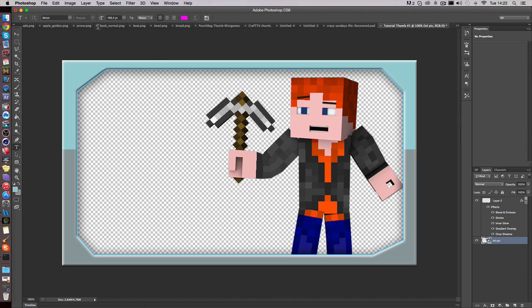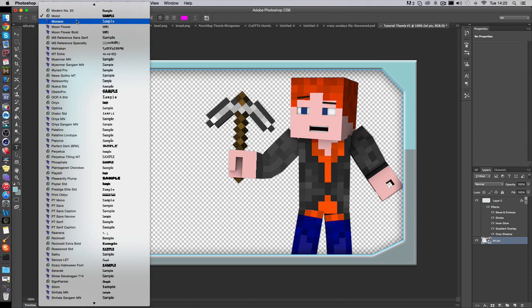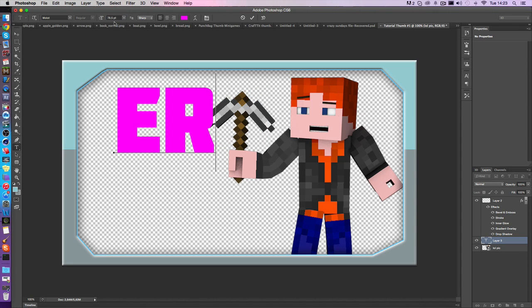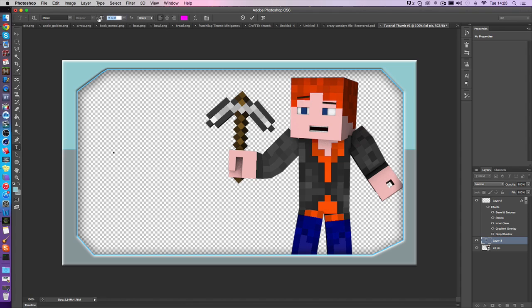Okay. So my font of choice is Molot. Now there are so many fonts out there for so many different things. Find the one you like. Molot is not a necessity. And don't make it too big like I have right now. Don't make it too small either. 78, let's see how that looks. Too big. Still too big. Let's go get a 50. That's nice.